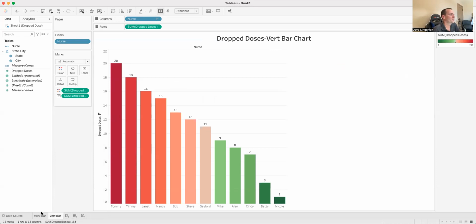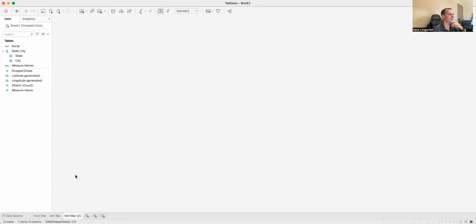Okay. So now I can show my leadership 2 different charts and say, which one do you like better? All right. But I'm not done yet. I want to give them a couple more options. So I'm going to right click on vertical bar chart and I'm going to duplicate again.